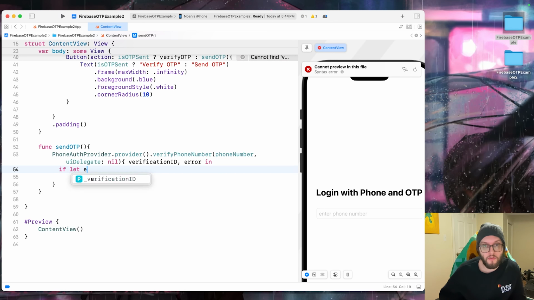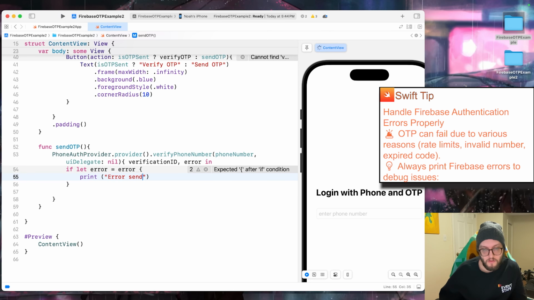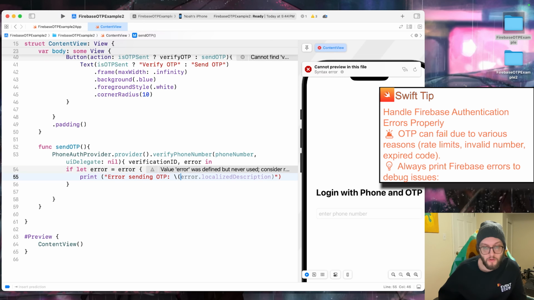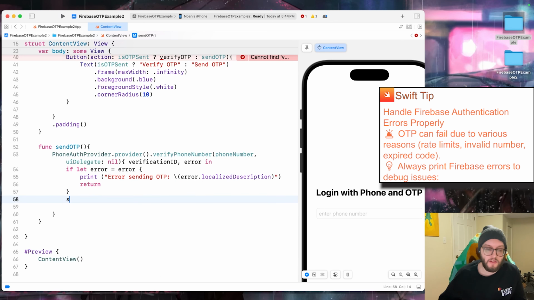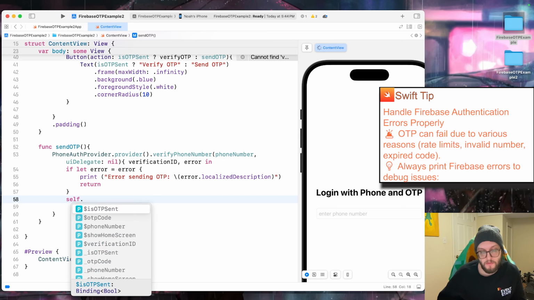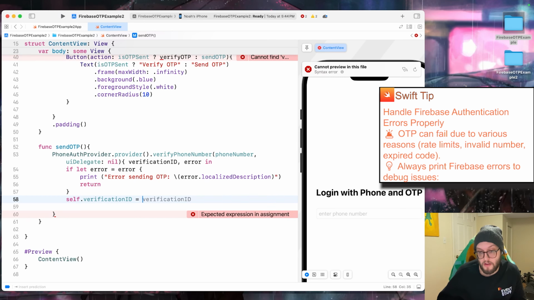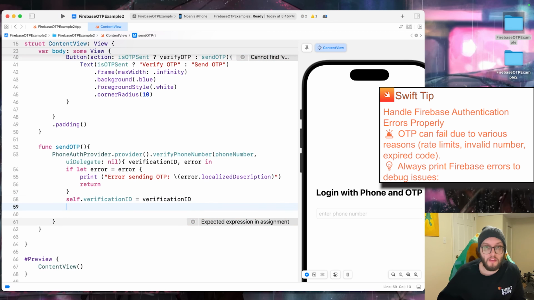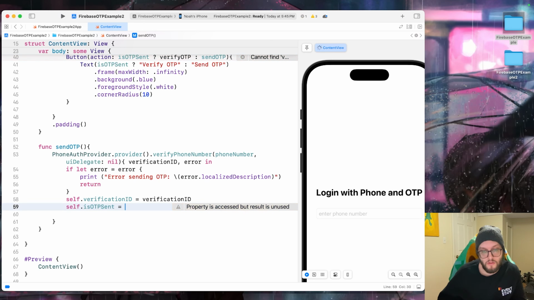We'll create an if-let for our error. We're just going to equal error, add a brace. We'll say print "Error sending OTP." This way, if we do have errors, we can track it and figure it out. We're going to use our error.localizedDescription. From there, we will return outside of the if-let. We're going to create two selfs with lowercase self. We're going to do self.verificationID, which is just going to update to be that verificationID. And then self.isOTPSent is going to equal true.